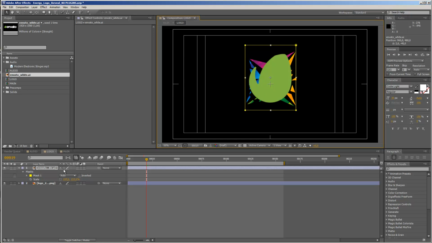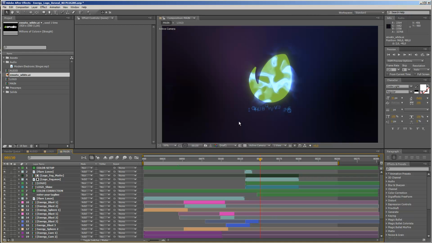So let's just enable the collapse transformation because it's a vector file, and disable the placeholder again. And now we can move to our main composition and check the result. Okay, now you see that we have our logo here, and that this blue smoke fog effect is over our logo. Of course, I will change this color because this doesn't really look nice now. But what I want to point out at this moment is that you see the shape of the logo is kind of being traced by this fog.